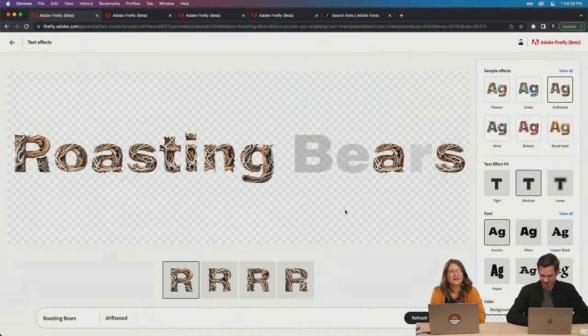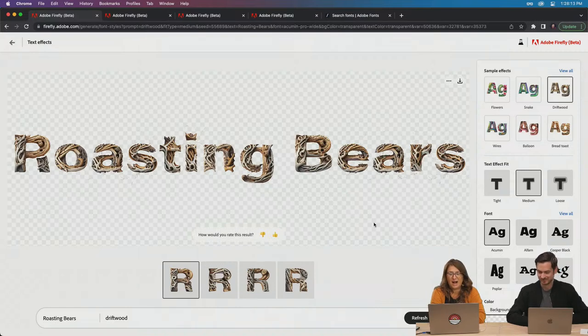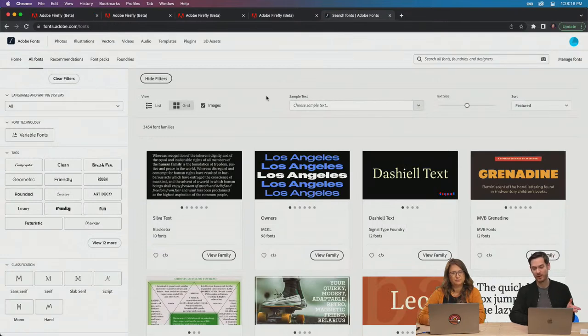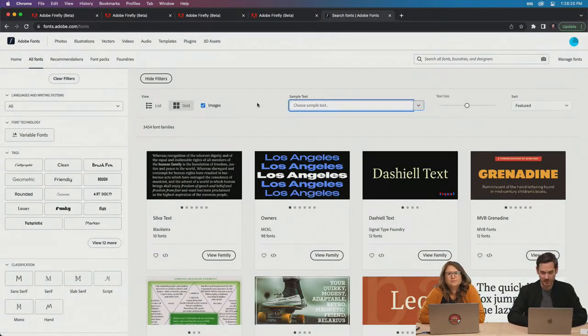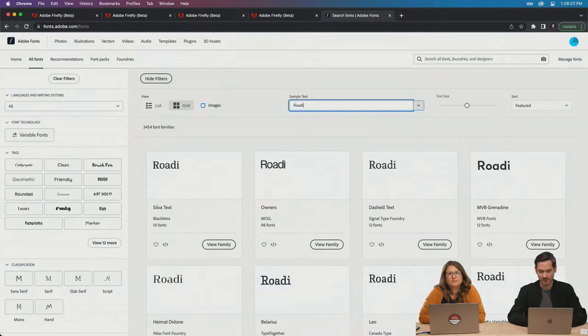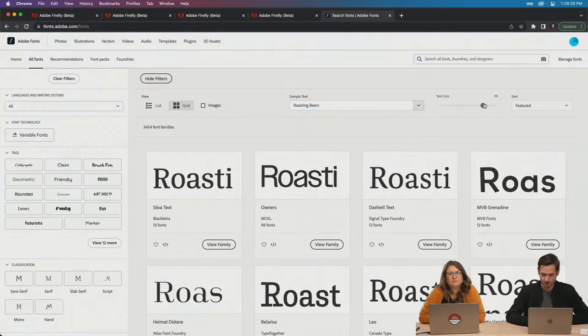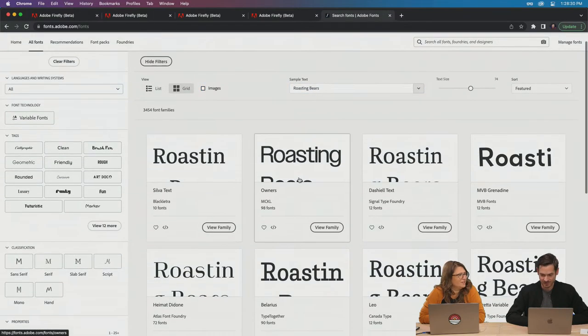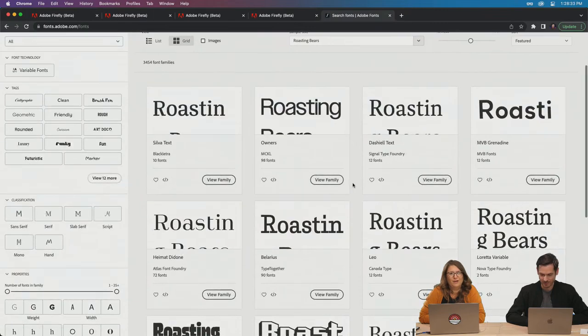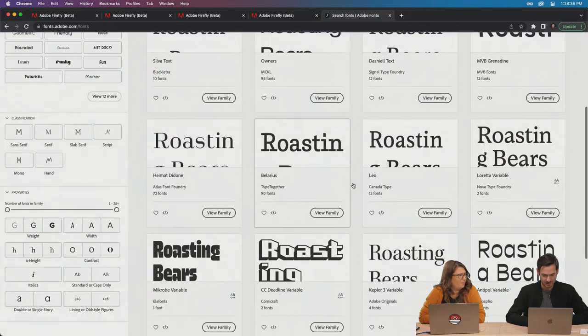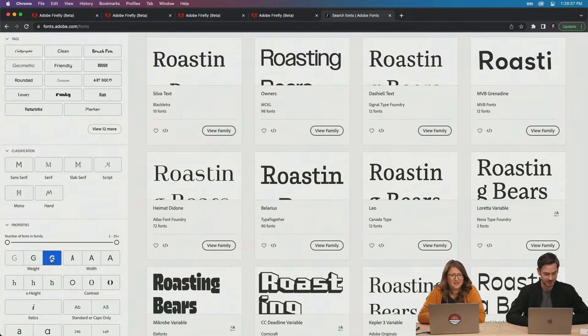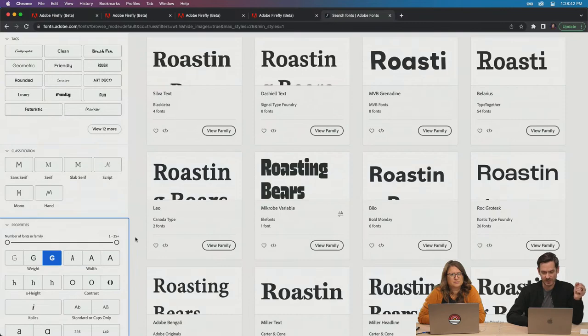Yeah, this is interesting. It is very interesting. It's a little bit different and outside of the look that we're going for the album for sure. But typically I would probably go to Adobe Fonts. And I would probably add some sample text up at the top, roasting bears. And then I would just really start browsing some typefaces. Oh my gosh, look at all these fonts. I am such a font nerd. I love all these fonts here that are all part of the Creative Cloud subscription, right? So for an album cover, I'd probably want a thicker weight. So I can definitely narrow it down there.